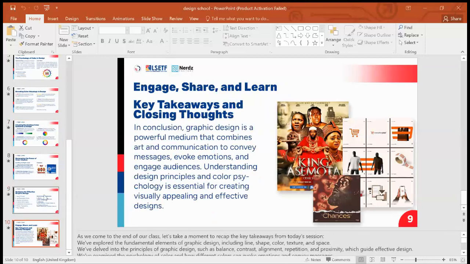Okay, so that is that on graphic design. Just a little summary of everything, nothing in depth. If there is no other question, I would like to move on to explore the world of Canva. In the absence of any question, I will move on.